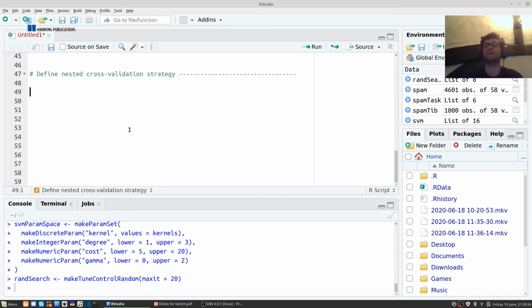But if you have smaller data sets, and/or if you have the computational budget, I prefer to use a process called nested cross-validation.